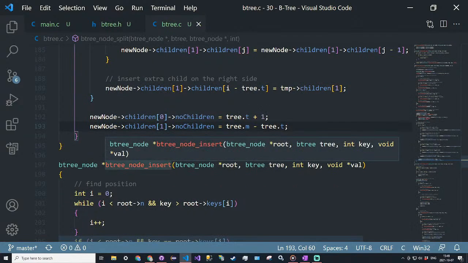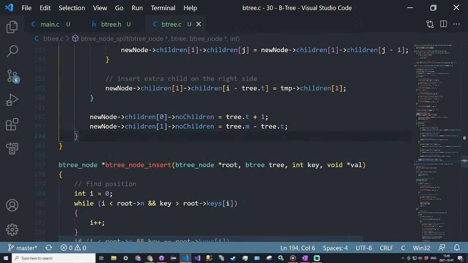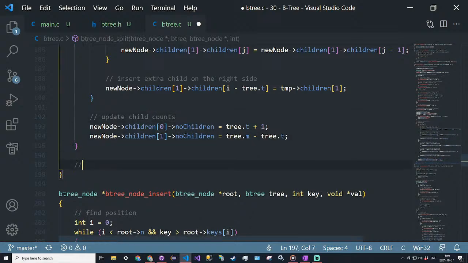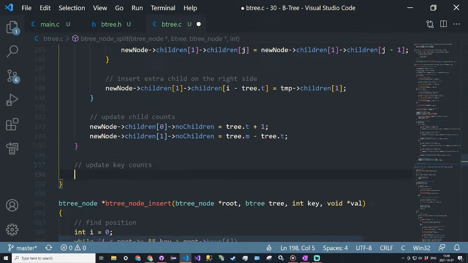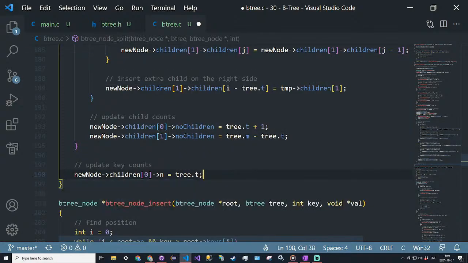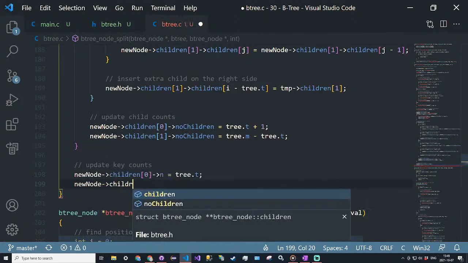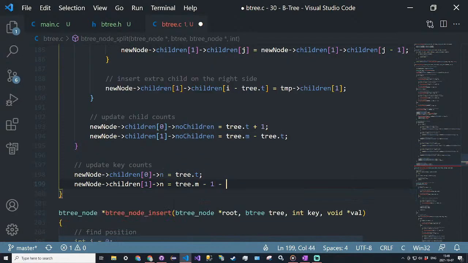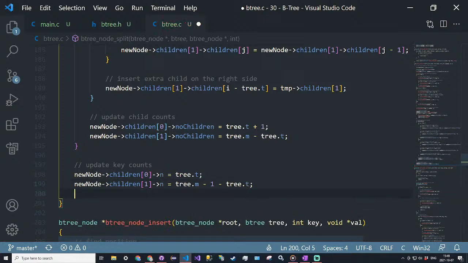All right, and then after the big if condition about if has children, we need to update the child counts. And then now we need to update the key counts. So new node dot children at 0 dot n is equal to tree dot t. New node dot children at 1 dot n is equal to tree dot m minus 1 minus tree dot t. The new node dot n is equal to 1 because the new node is going to be what we're popping up. So that's only going to have one node.